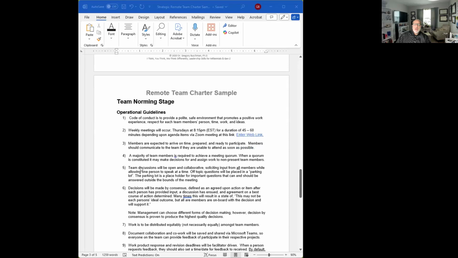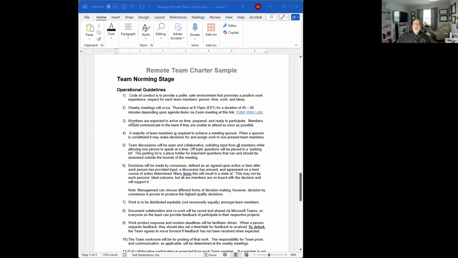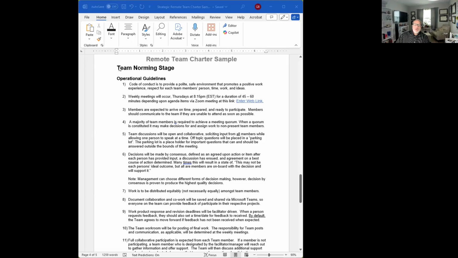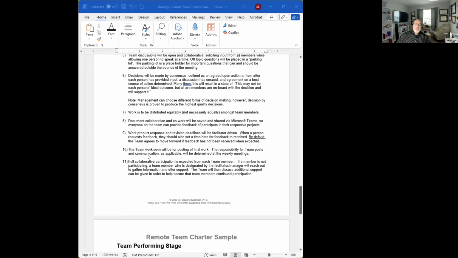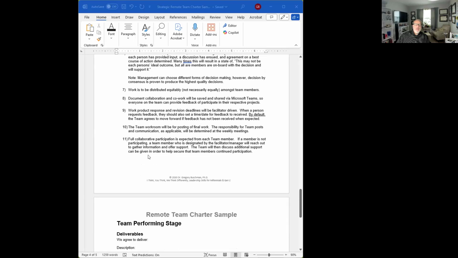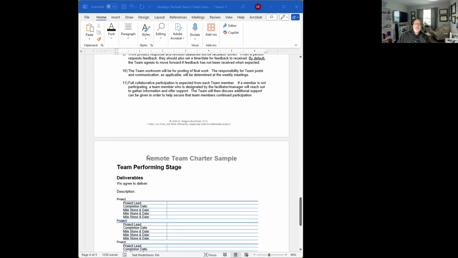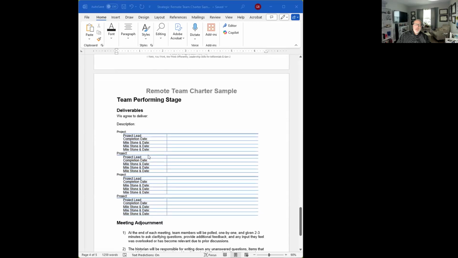And so when we talk about that team norming and storming stage, and talking more about that norming stage, we have some operational guidelines. In the operational guidelines, this is your code of conduct. How often will the meetings occur? When will they occur? How long will they be? You can read through these 11 lines. You don't have to have all 11, customize them according to how your team wants to do things.